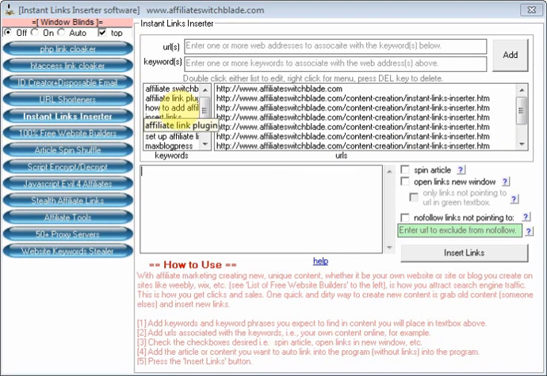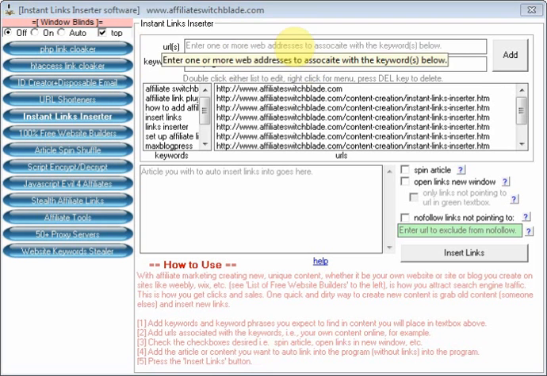As you can see, I already have some keywords and associated URLs input here. I recently did a blog post on free web crawler software. So what I want to do to add this to Instant Links Inserter is I would first add keywords here, separating them with a comma.